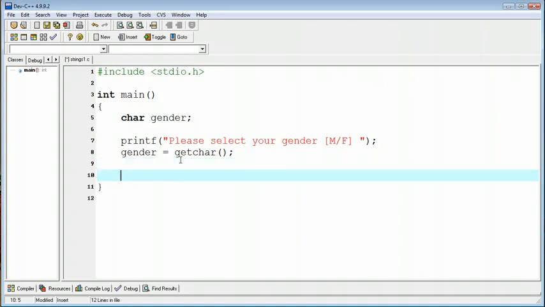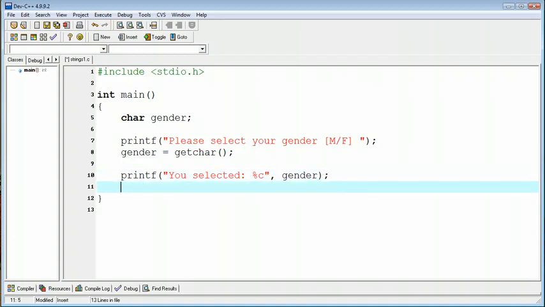executes just like that. So let's take the value now that's stored in the gender variable and actually use it in the program to echo out some type of response to the user. So most simply, we want to tell the user exactly what they input. So printf, you selected, and now we're going to use the signifier for the character data type, which is %c, comma, and the variable name. So this should output, you selected either M or F, depending on what the user selects.